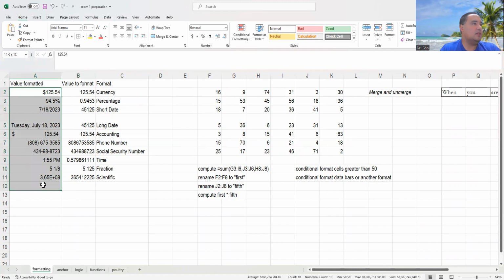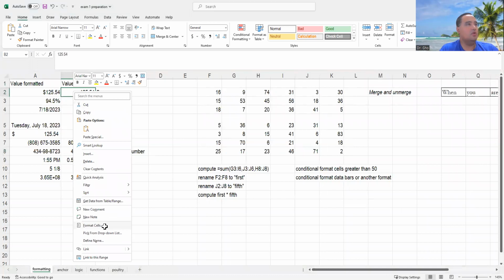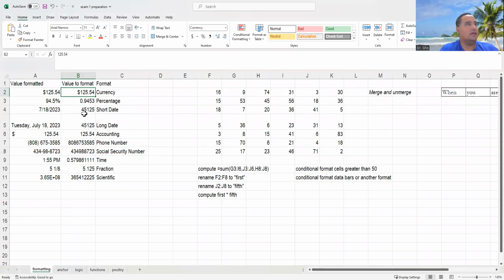You'll notice the formats. These are formatted, these are unformatted. There's an opportunity to practice putting things into format. There's a few ways to do it. For example, I can right click, go down to Format Cells. This dialog box will come up. I can select the appropriate format, click OK.